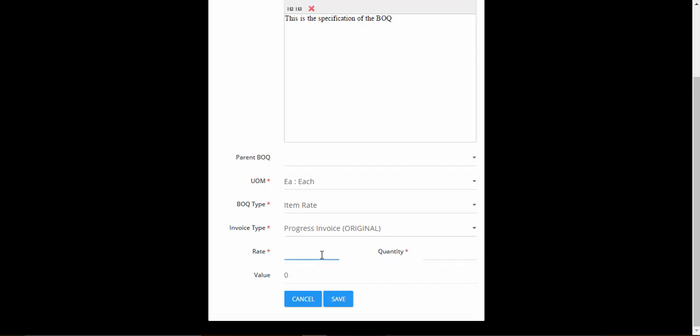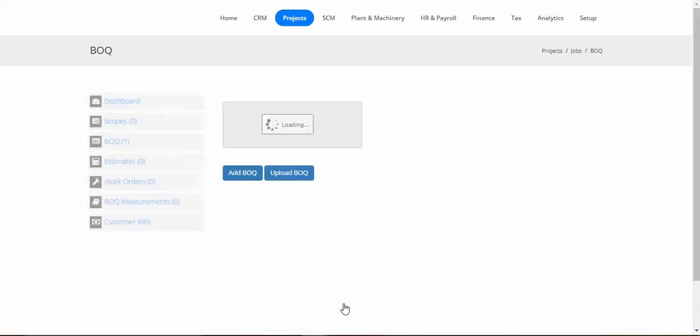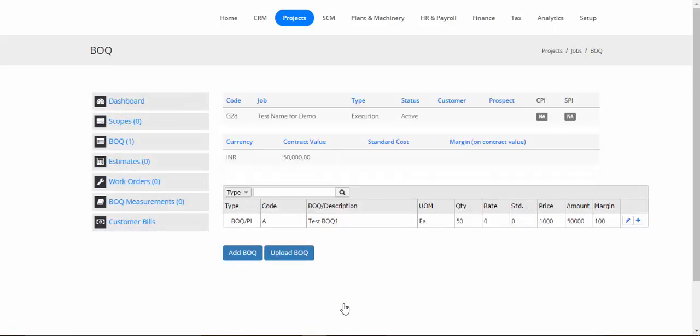The rate is the price of the BOQ, or the agreed upon rate at which you will bill this BOQ item. So let's just put 1,000 for this. The quantity is the quantity in the unit of measure selected for this BOQ that was part of the tender or the contract between you and your client. And the value is automatically computed as a product of the rate and quantity. So you enter all of these fields and click on Save, and that adds the BOQ.